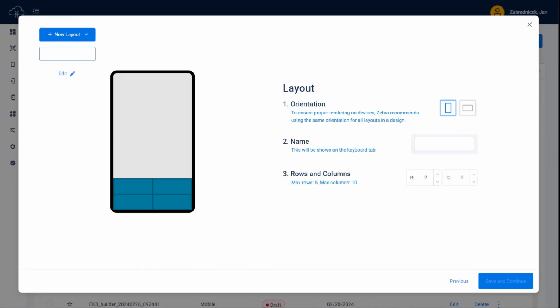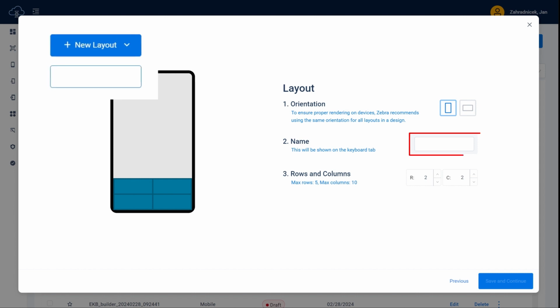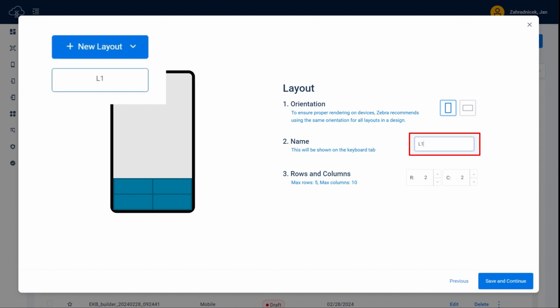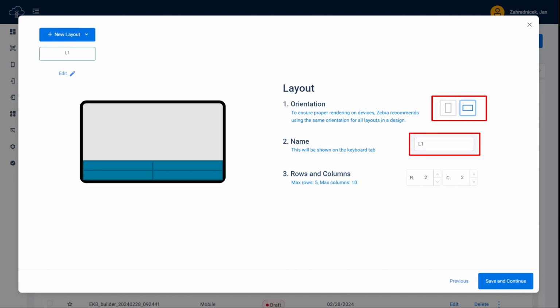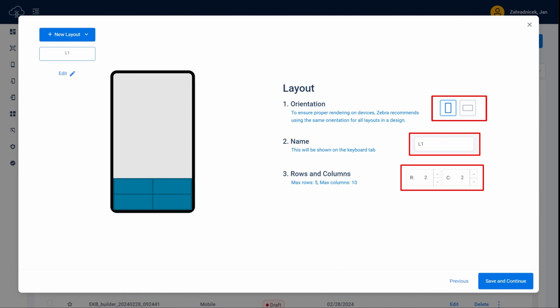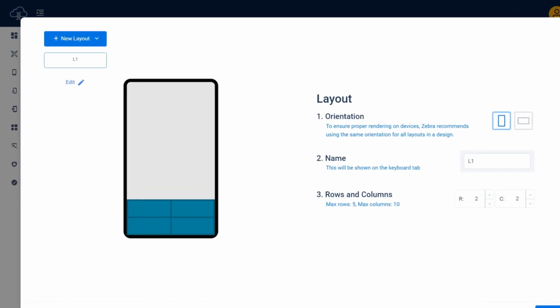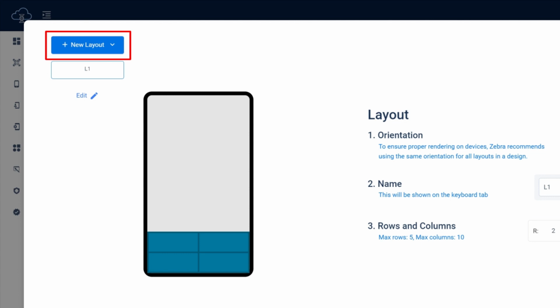Layout selection, where you can select the number of layouts you want to have on that keyboard design. As an example, this layout will be labeled as L1. Select the orientation and the name, as well as the number of rows and columns that you would like to have. To add more layouts, click on the New Layout option at the top left corner, which will open up the following options for you.